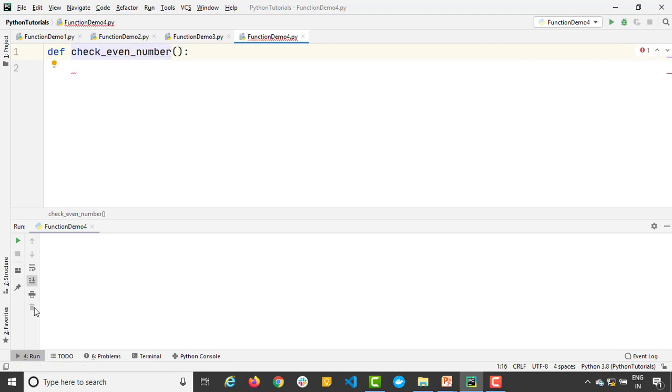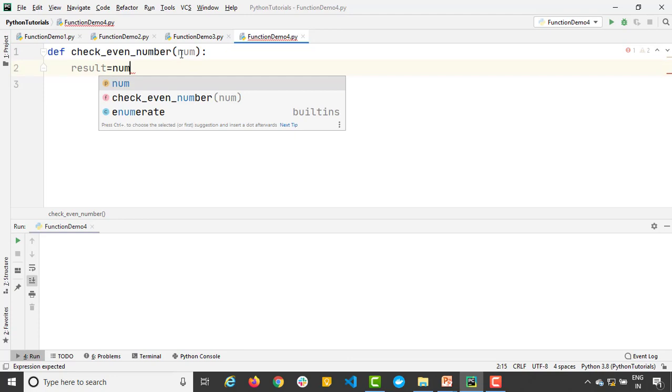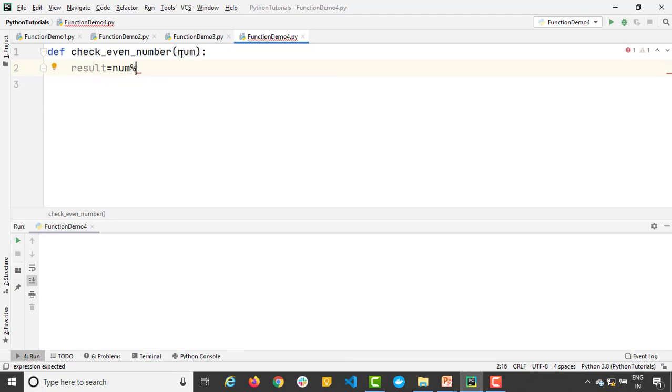So check even number. Now we will do a small logic here. This logic we already discussed in our previous videos. We are going to use a mod operator. So let's say I'm getting one result variable. This function will accept one argument called number or num1. Whatever number we get, I will do a mod by 2. If the result is equal to 0, then it's an even number. If it is not equal to 0, it's an odd number.